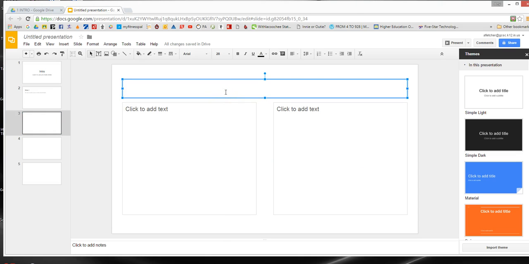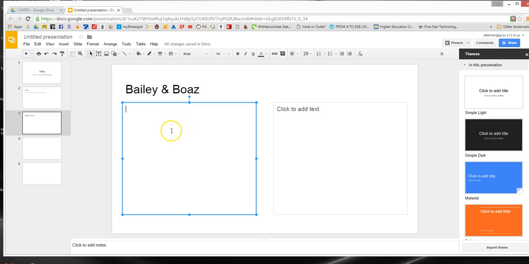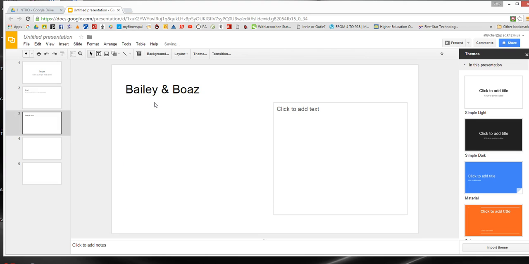It says enter a title into the top box. So I'm going to put Bailey and Boaz, which are my two black labs. I could tell you about each one, but instead, let's click in the second box, click on the side of the box, and then hit delete on your keyboard to make that box go away. The reason we're doing that is the picture we're going to put in will not go in that box, so we don't want that box sticking out around the edges.